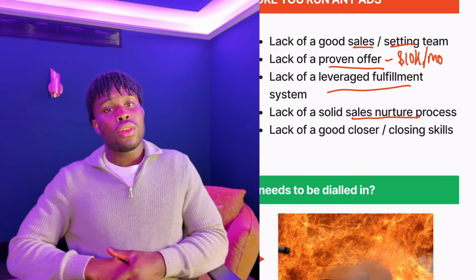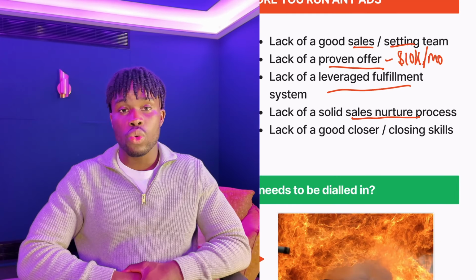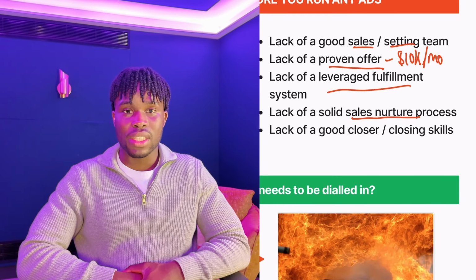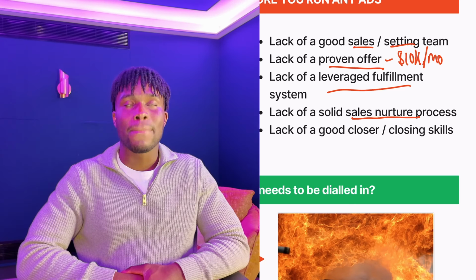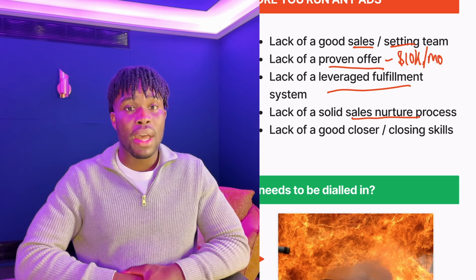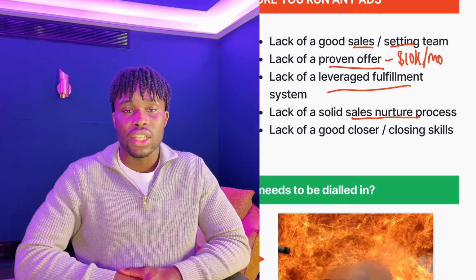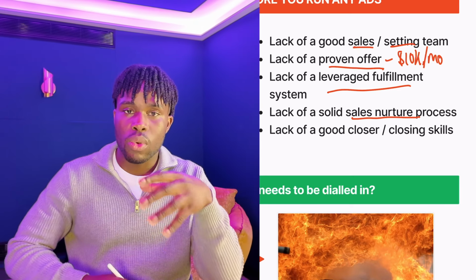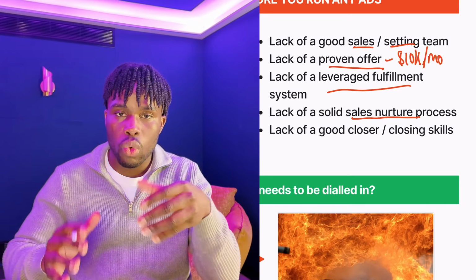Because I'm telling you now, you think you want more calls, and then if you get more calls and your closing rate is the same 10%, 5%, what's the point? Burning money. And it will hurt badly if it's your own money. You're just gonna burn cash. So ask yourself this deep question: do I genuinely have all of these things?